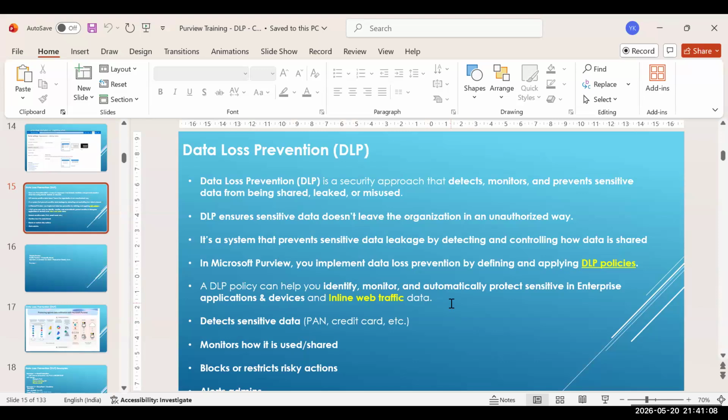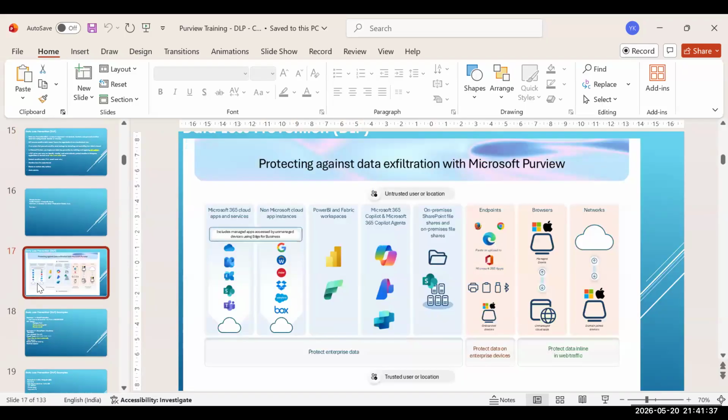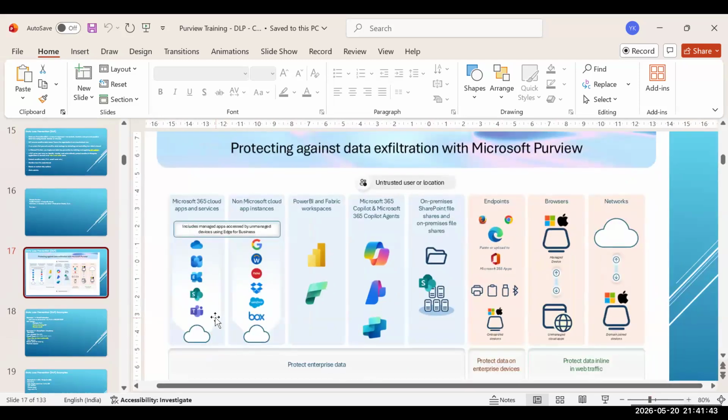data loss prevention policies. Within the data loss prevention policies, we have the sensitive information types. That is a kind of rule that we create for the specific type of data that we want to protect. The examples that I mentioned can be PAN card, credit card, debit card, the bank account number, or the airline account number, anything which the organization wants to protect. And that protection can happen across various locations, mainly the M365 products, the Microsoft products. That includes SharePoint, Exchange emails, the Teams chats, or OneDrive, all those locations.